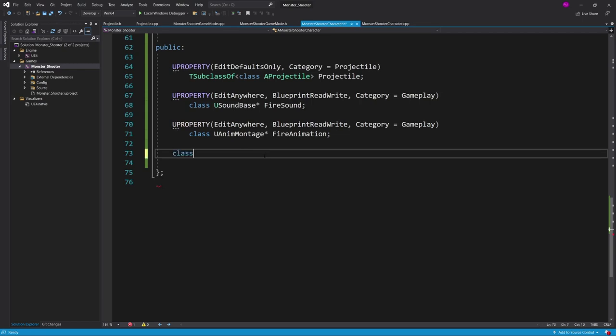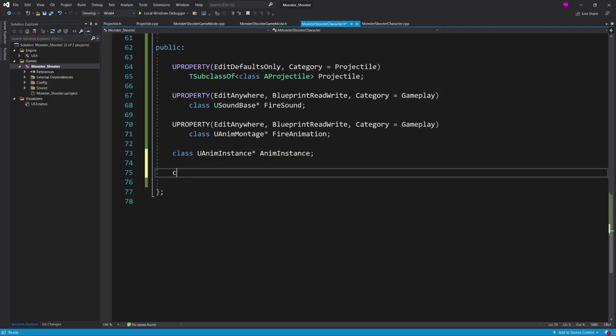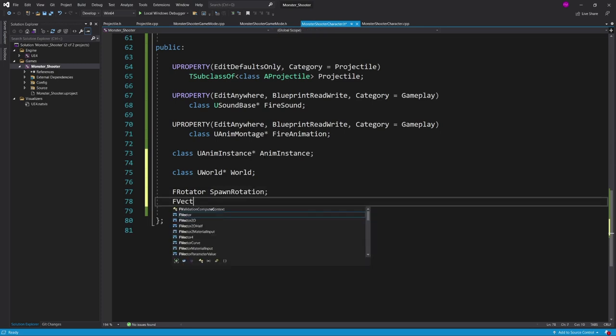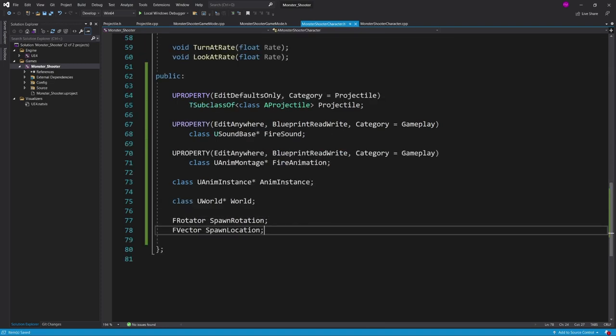Now over here, we're going to say class UAnimInstance, which is a pointer, and I'm going to call it animInstance. Next, we are going to have a class UWorld, and I'm going to call it world, and it's a pointer. Then an FRotator, spawn rotation for the projectile, and an FVector, this is going to be the spawn location for the projectile. So these are the variables that we currently need.